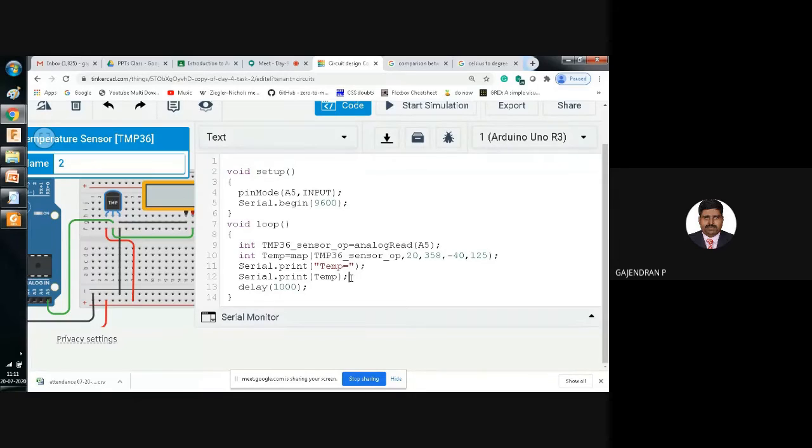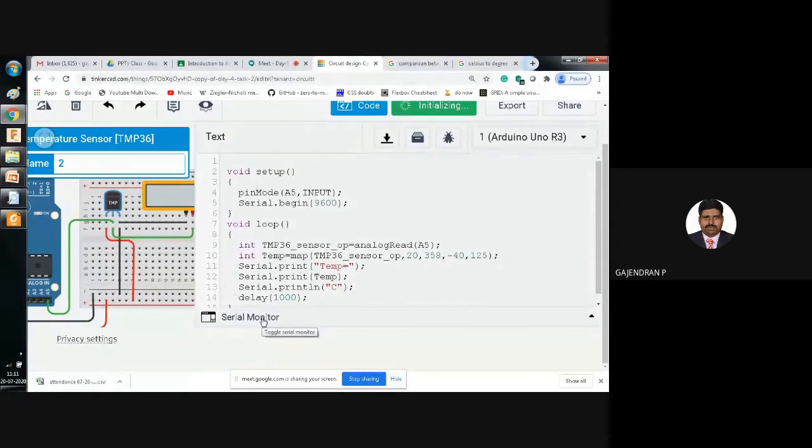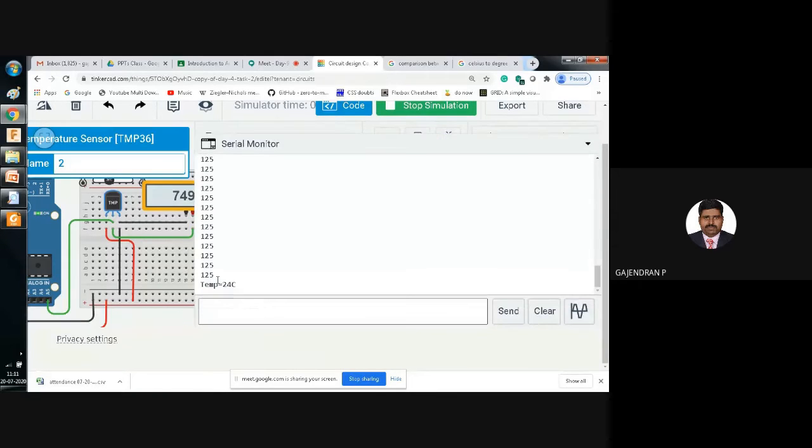Okay, degrees Celsius. How can we print the degree Celsius? See, simply using the same string pattern, instead of temp, if I type a capital C, you will get the output. See, temperature is equal to 24C. Can you view this?